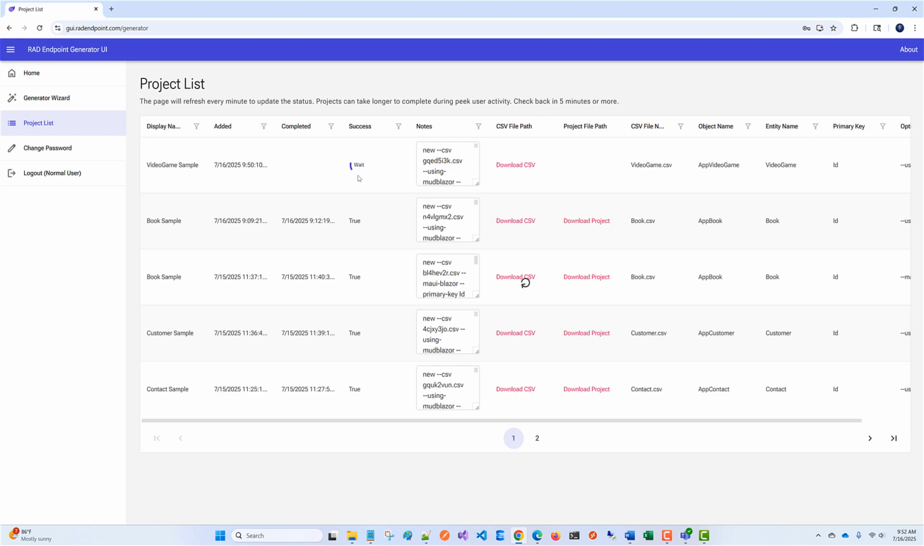Now, if other people are making applications, it could take more than 3 minutes. So if you notice in some of the previous samples, it was almost 3 minutes. So we'll give it a little more time here and see what happens.